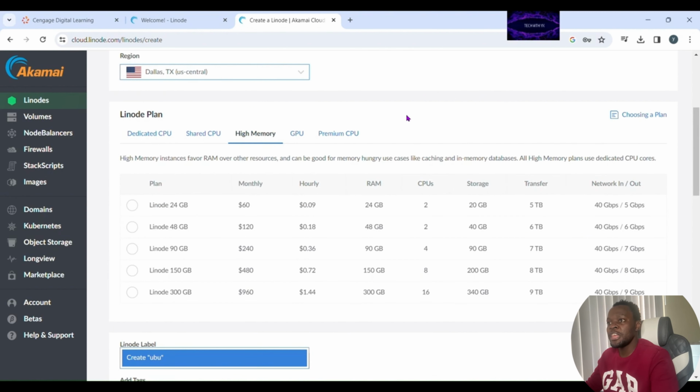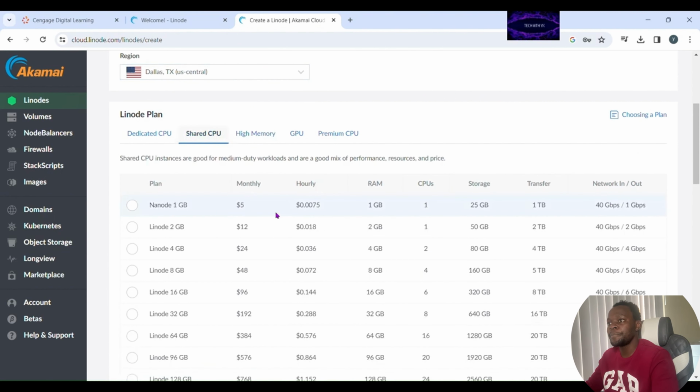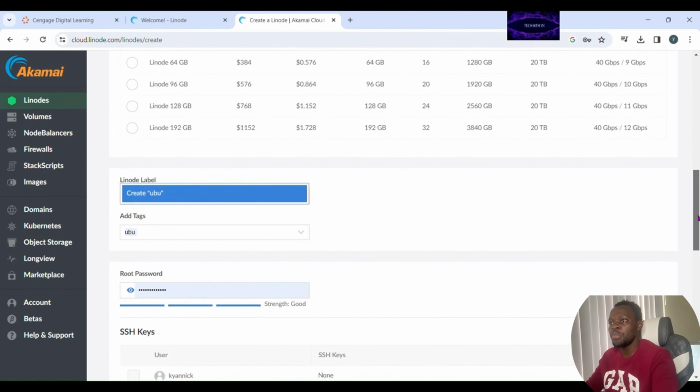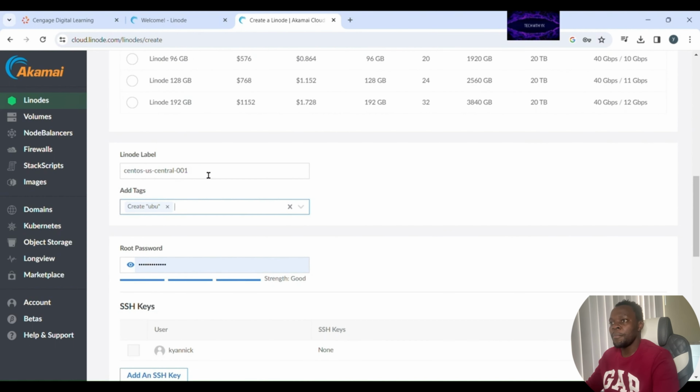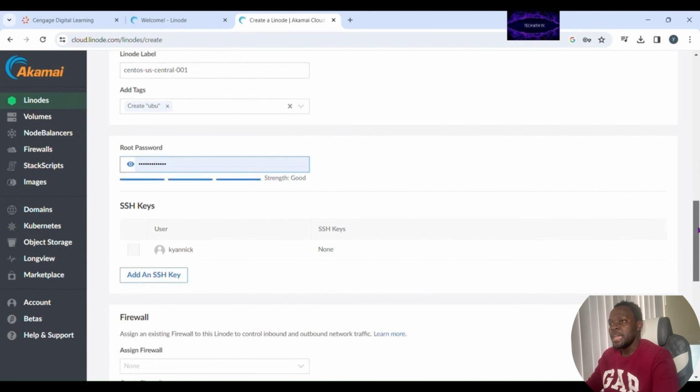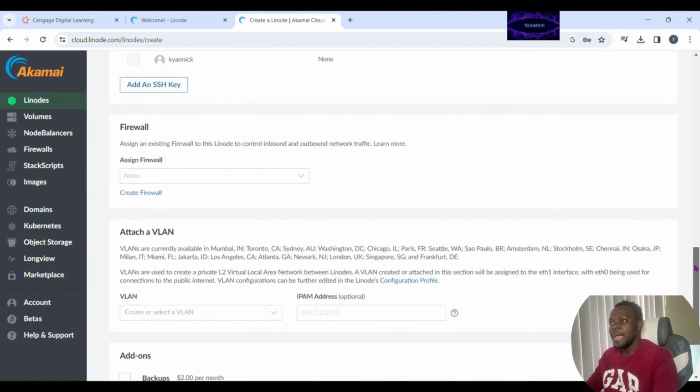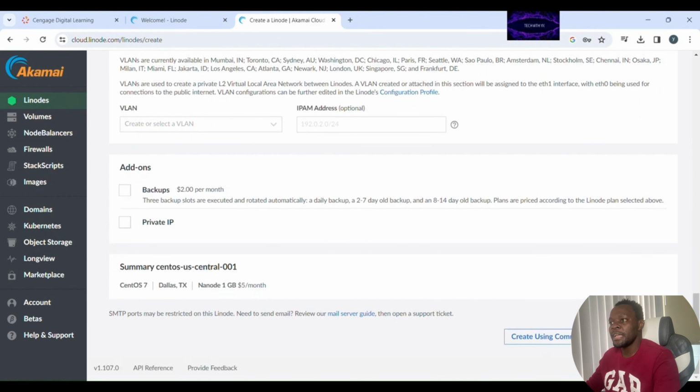So over there on shared CPU, I'm going to choose the cheaper one, $5 monthly. So with $100 credit, you will be able to use it for a long period. And after that, you can provide a Linux label, provide a password. And if you have set up everything, you can click on create Linux.